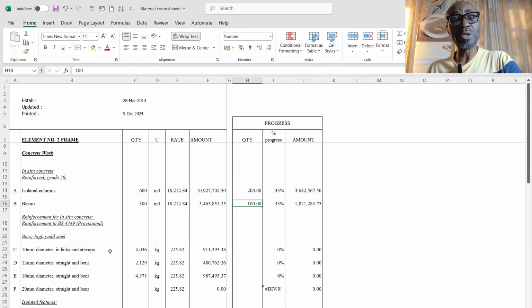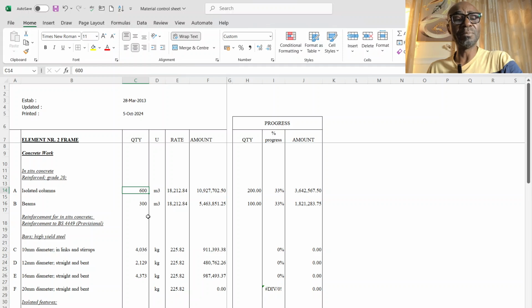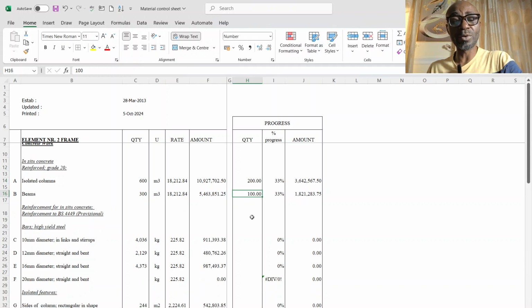And first, you need to make it more simpler, since Excel is your friend. You have the soft copy of the bill, and you create a column for the progress of work done, which is this one that I've highlighted. As you can see, we have in the bill 600 cubic meter to be done for isolated column and 300 for beam. We've done 200. These are the progress that have been measured from site, 200 and 100.